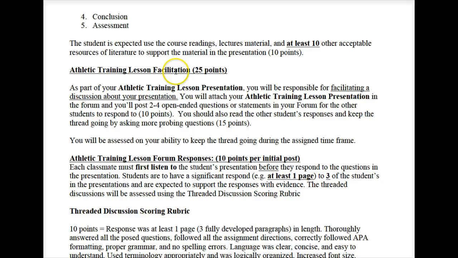The other thing you'll do is the same regardless of the assignment that you choose to do. You're going to facilitate your presentation, which means you'll upload your presentation and attach it to the forum. You'll post 2 to 4 open-ended questions. Open-ended questions are questions that do not have a yes-no answer, so students need to be able to say more than yes and no. You'll post 2 to 4 questions that you want the students to answer and respond to.